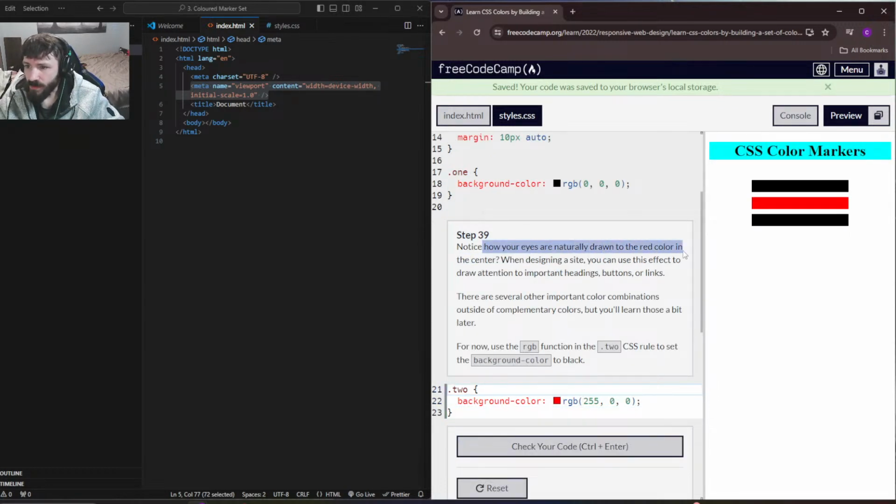Notice how your eyes are naturally drawn to the red color in the center. When designing a site, you can use this effect to draw attention to the important headings, buttons, or links. There are several other important color combinations outside of complementary colors, but you'll learn those a bit later.